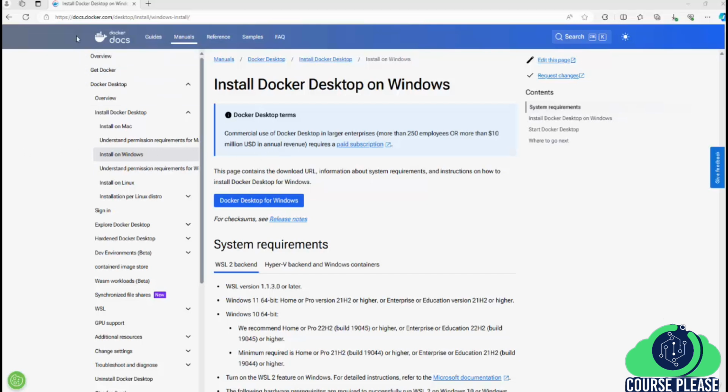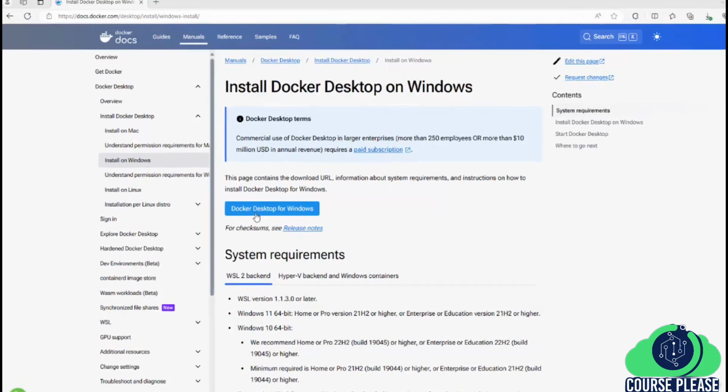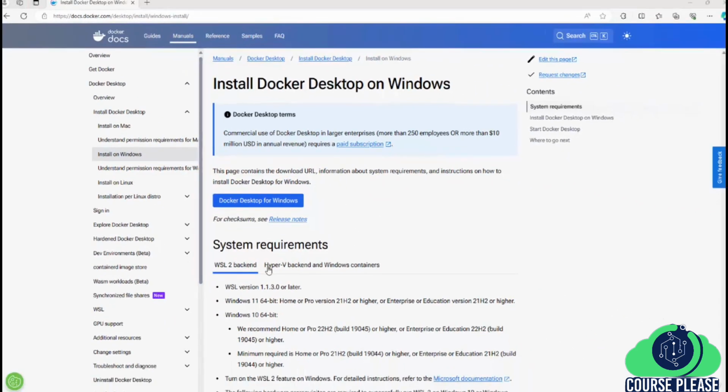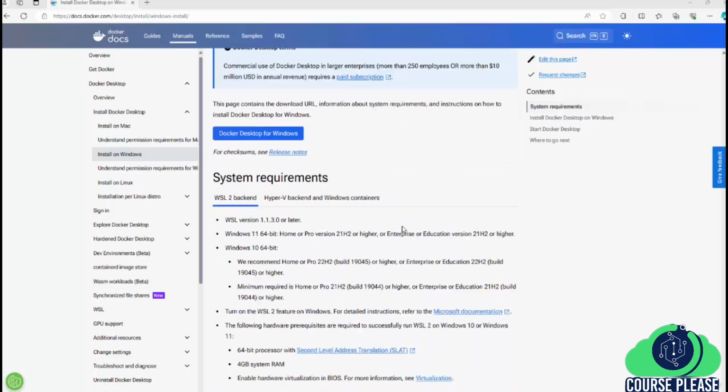To do that, you will go to docs.docker.com/install/windows-install and you will find this button. Click on it to download the Docker Desktop for Windows. From the Windows install documentation, you can check the system requirements to ensure that your system will be able to have Docker installed on it.